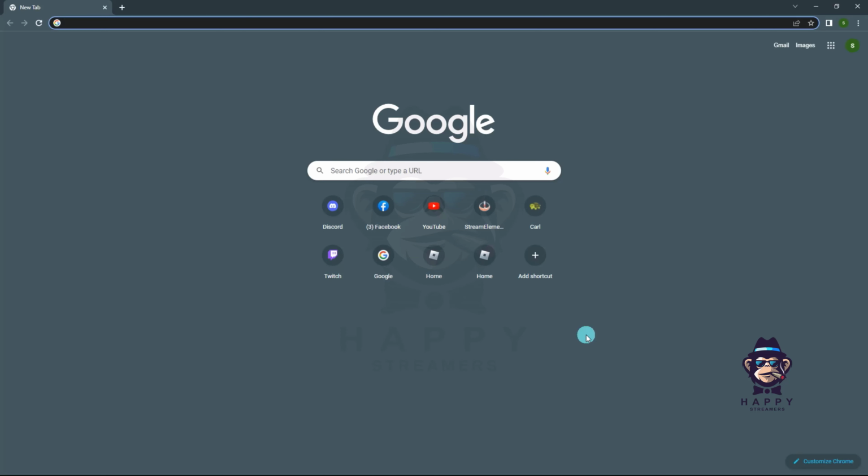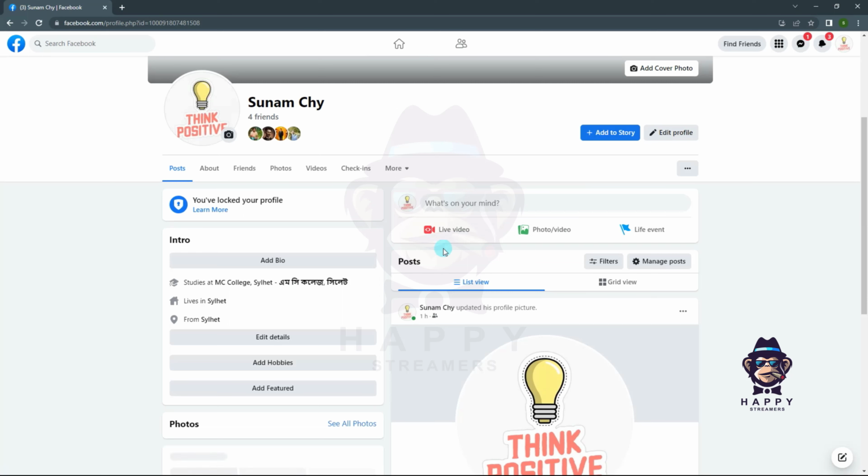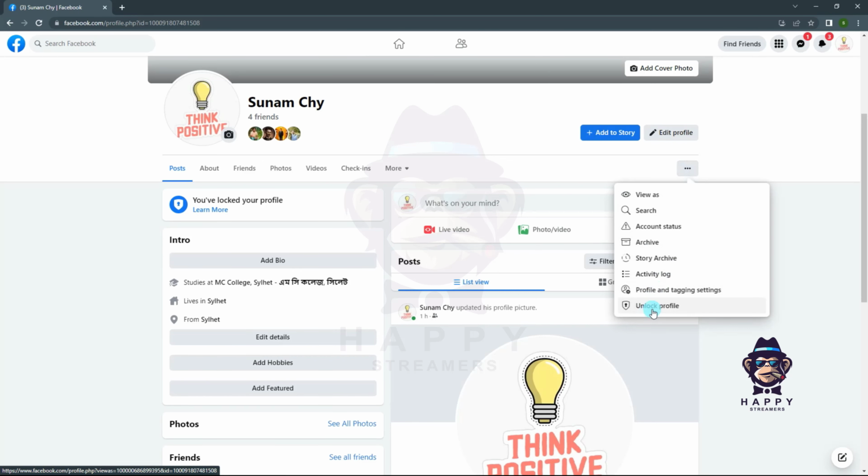In this video, I'll show you how to unlock your Facebook profile. Go to your Facebook account, then go to your profile on the left menu. Now you can see there is a three dot option. Click there. Now you will find unlock profile option.